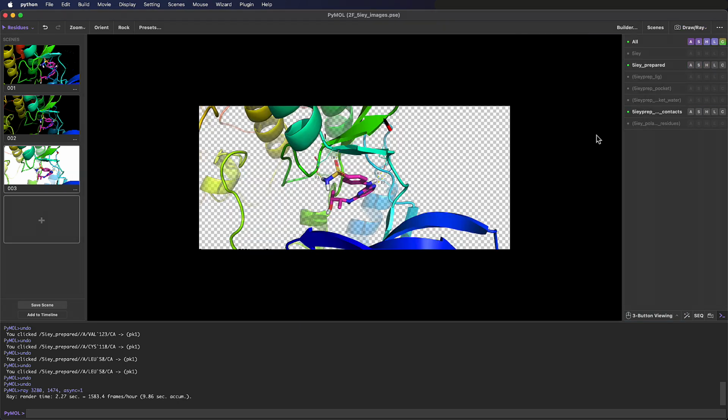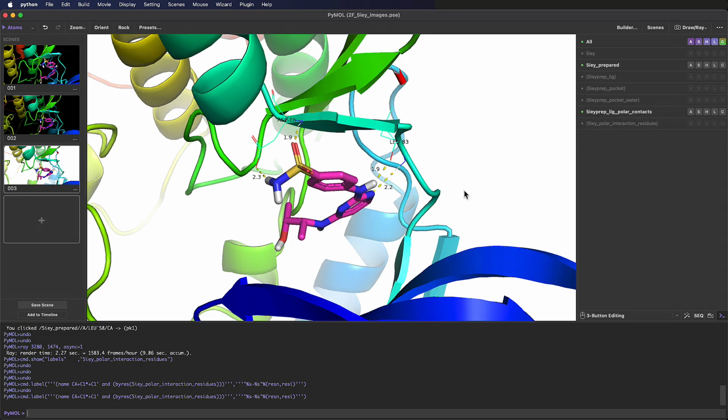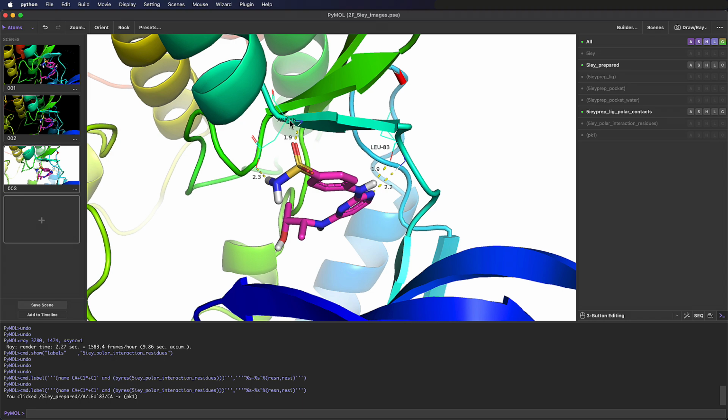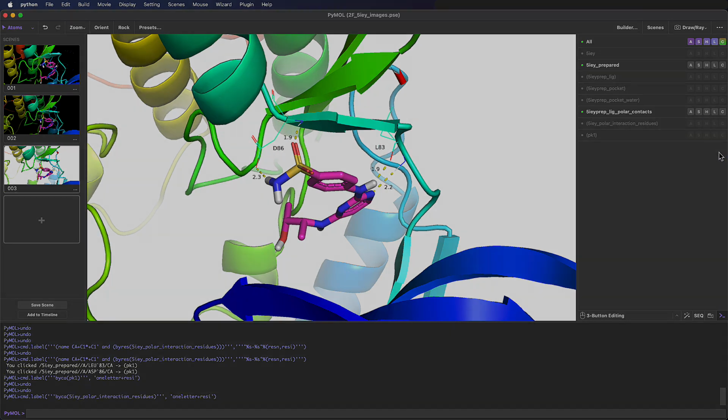To take things a step further, you can show and edit the labels for key residues in your binding pocket here. Have a go at recreating a selection for just the residues that are forming polar interactions with the ligand and edit the positions of these labels.